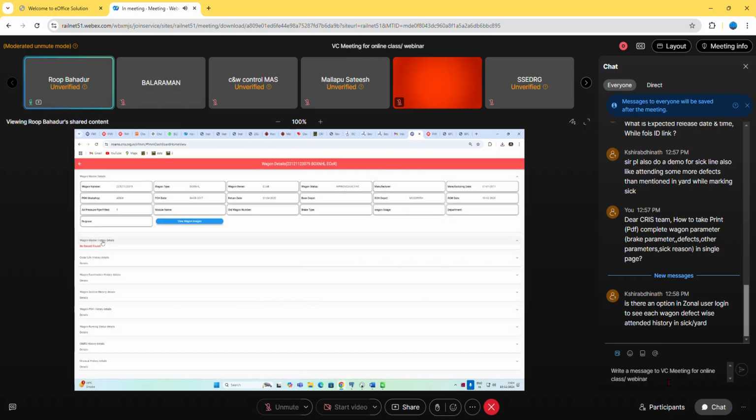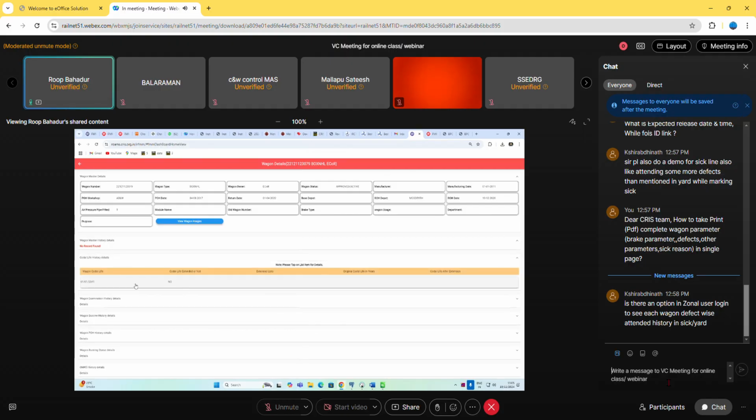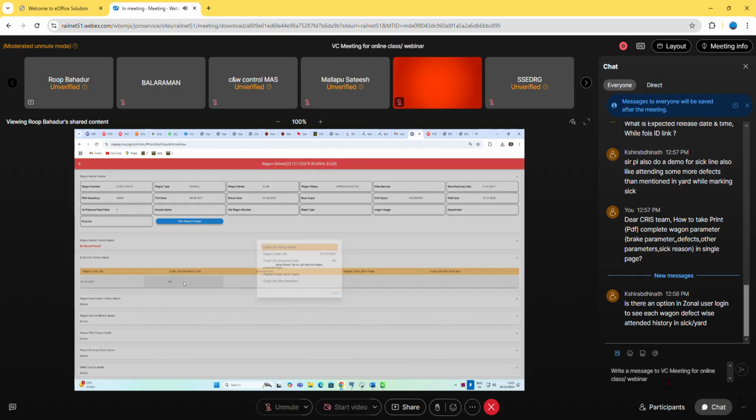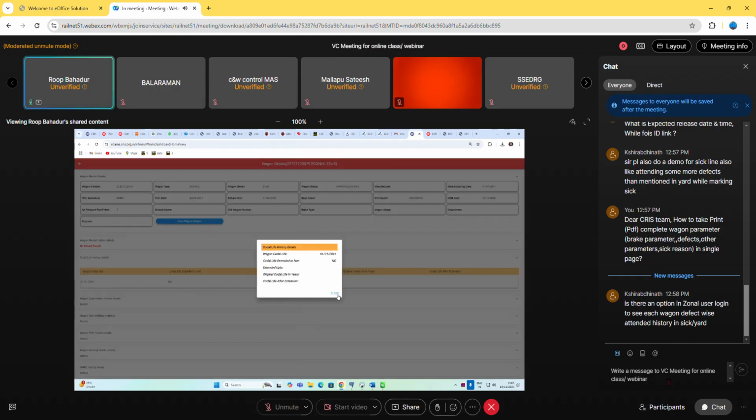Then wagon master history. This tab shows if a wagon type is changed in between, or wagon owner is changed, or wagon number is changed; that history will be shown here. If codal life is extended, the codal life history will be shown here. If you click, it will show like that.